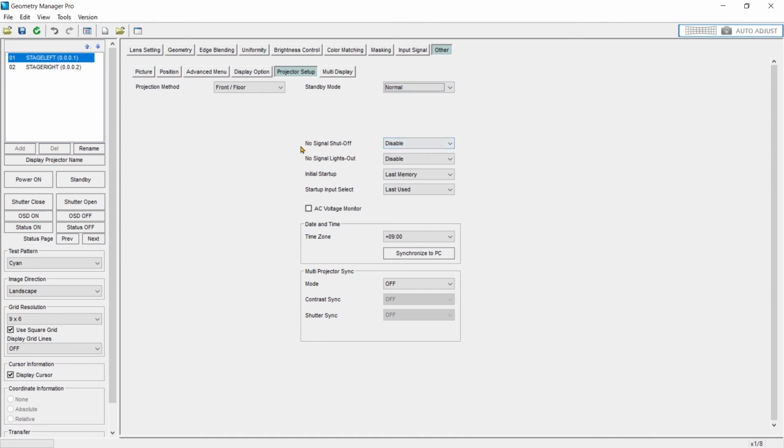You can change the no signal shutoff, more eco settings. When it first turns on, whether you use the last memory or it jumps into standby or fully powered on. You can also choose which input it grabs upon startup. The sides of some of the projectors have an AC voltage monitor. You can turn that off or on here. Set the time zone.